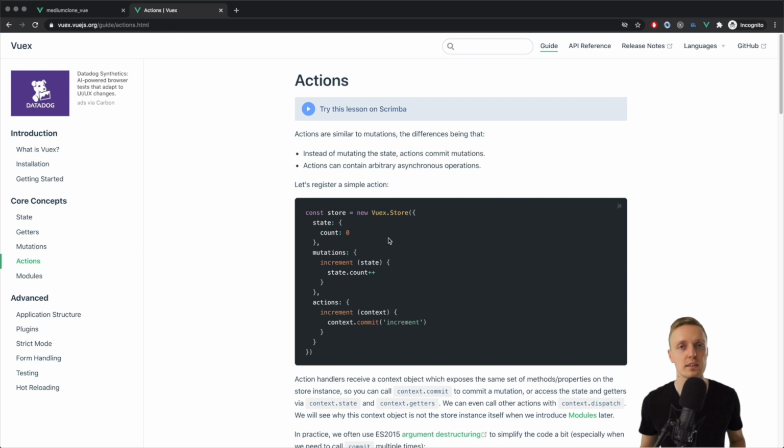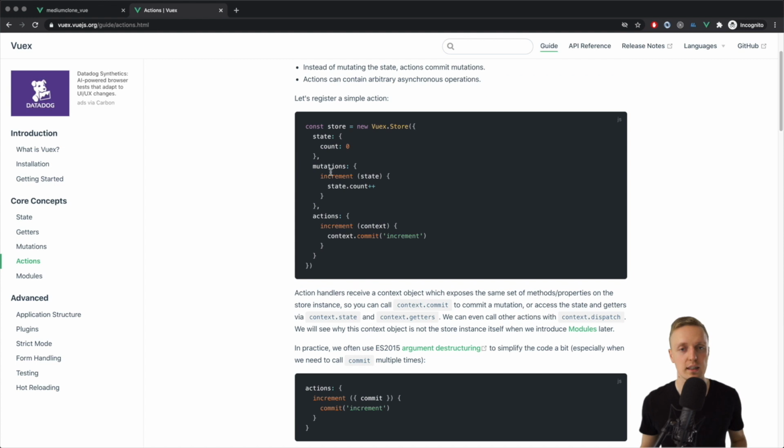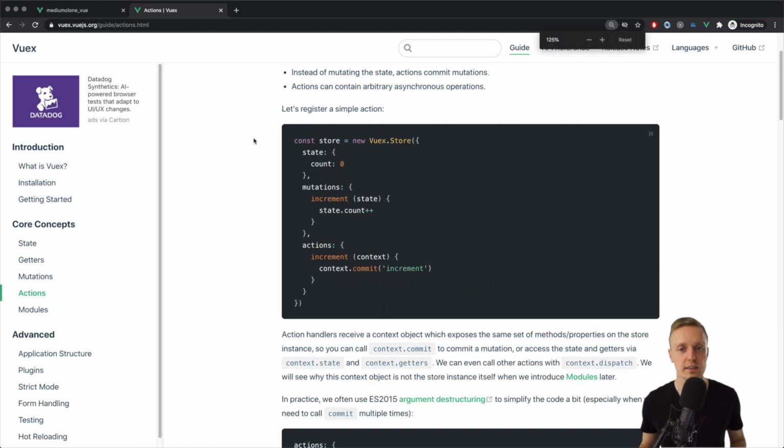So we want somehow to write our asynchronous call to the backend, and when it is ready, then we just trigger new mutation. So let's check in the example how it is done. Here is the basic example of Vuex action. So here, as always, we have state with counter, here is mutation, and here is action.